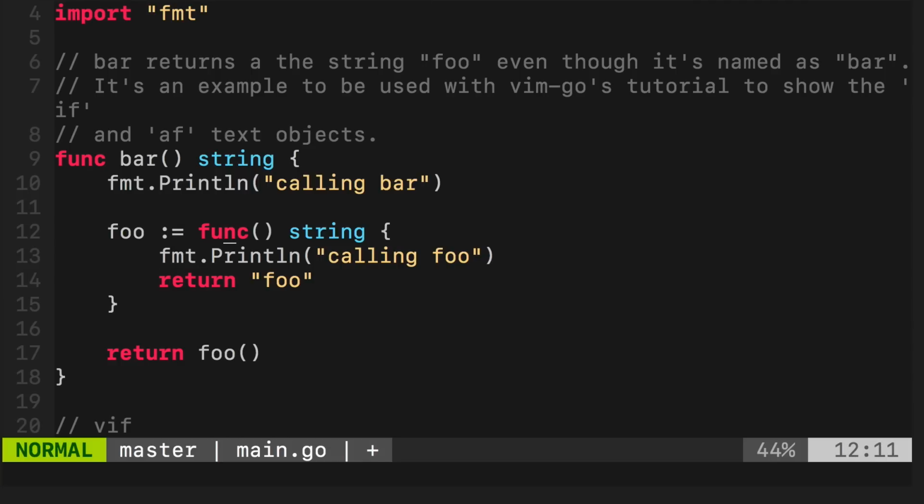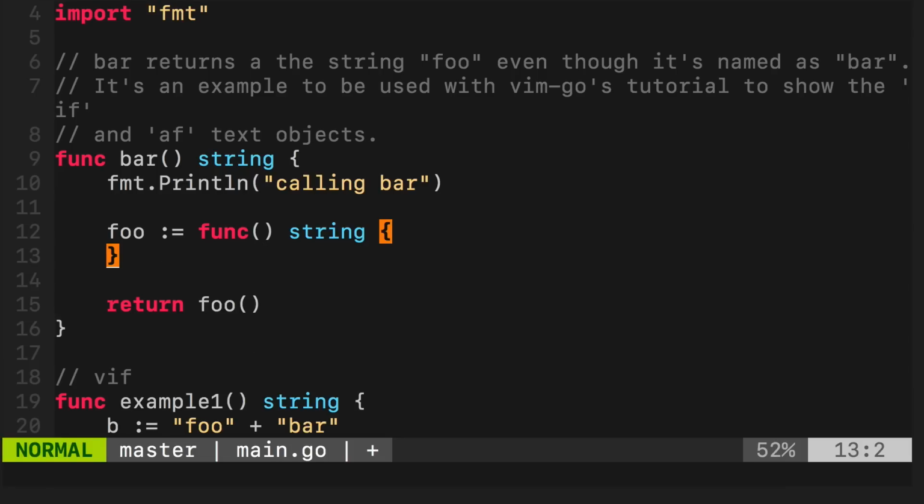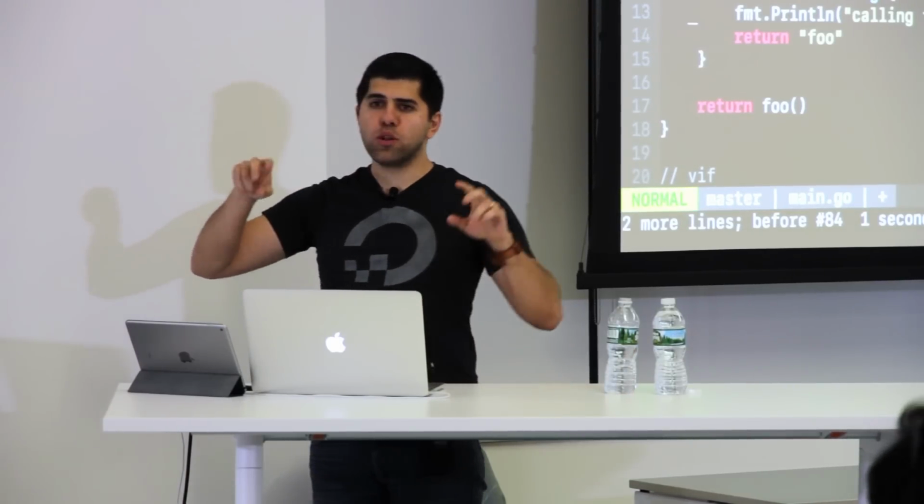If your cursor is beginning from the func here, or here, and then when you call VIF, it goes and selects the anonymous function. And then you can also delete inside it. So it's really great. And under the hood, it uses a tool called Motion.